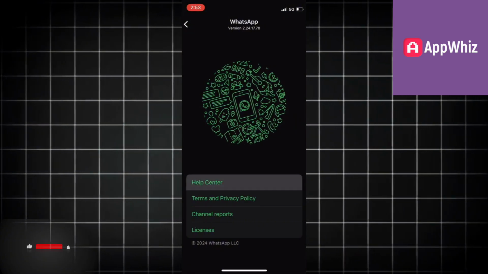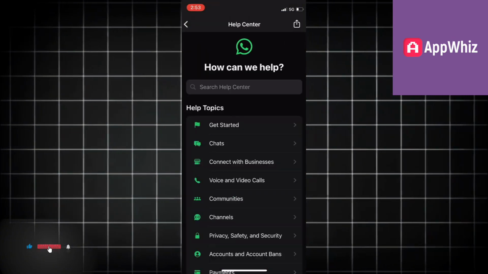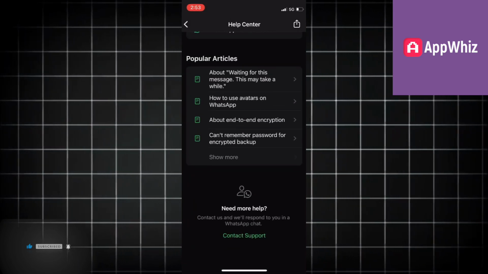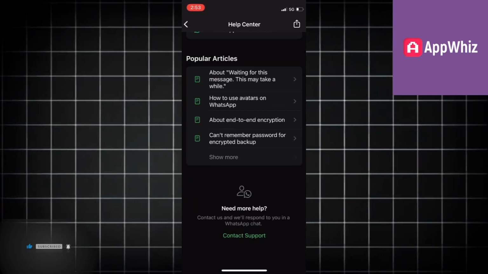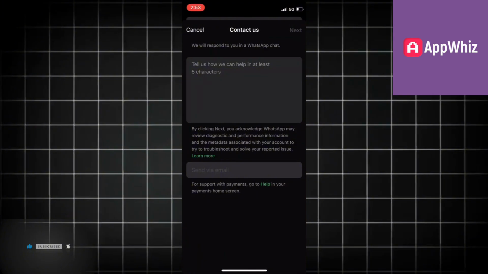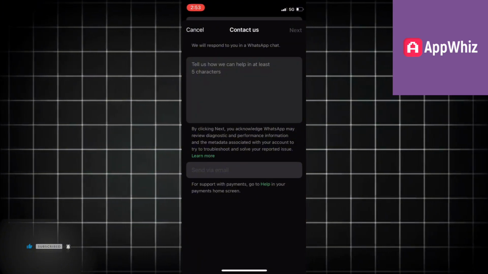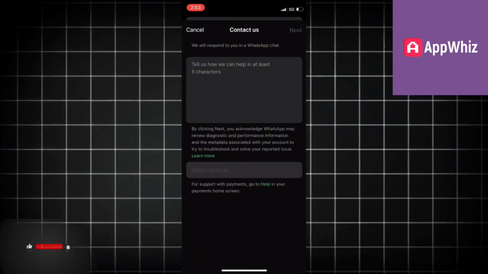When we open the Help Center, our job is to scroll all the way down to the bottom of the page until you find the Contact Support option, so just click on this and that will open another page in our WhatsApp application with a little text box where we have to explain what the problem is to the WhatsApp support team.